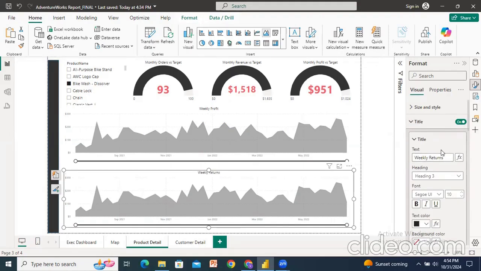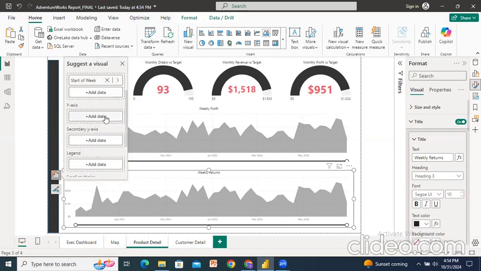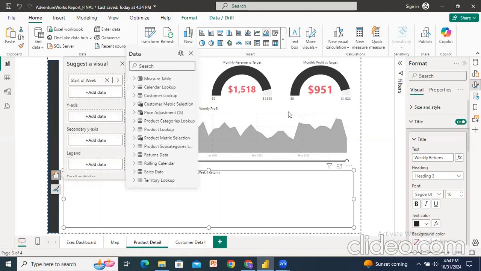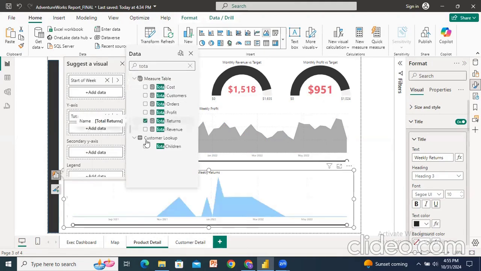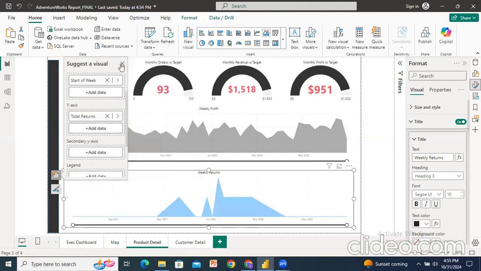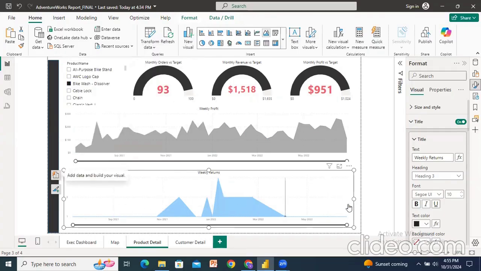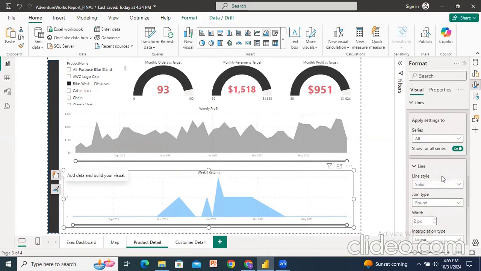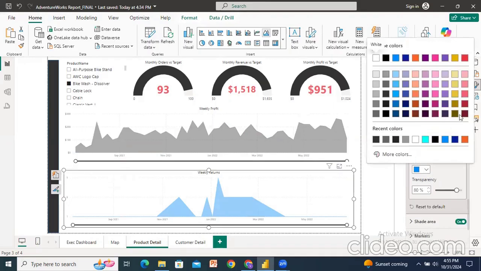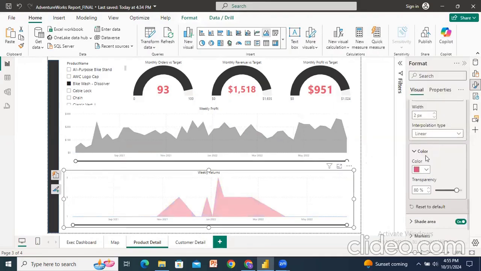Okay. So for weekly returns, I'll change the y-axis. In place of total profit, I'll go with total returns. Total returns. Similarly, this total returns is adding. And I'll go with format, lines. Line color I'll give as red, and 80% transparency. Done. Okay.